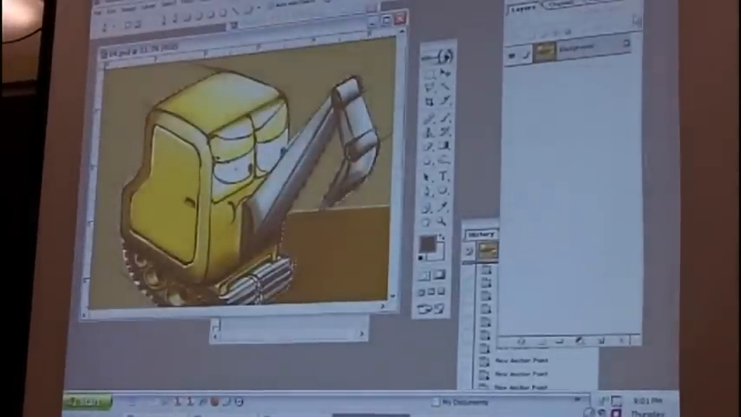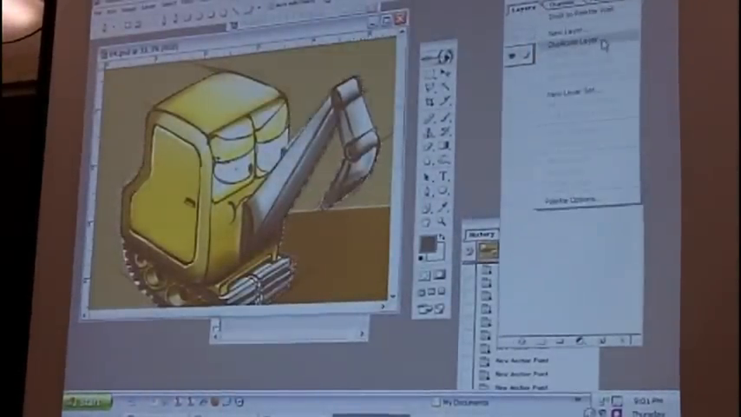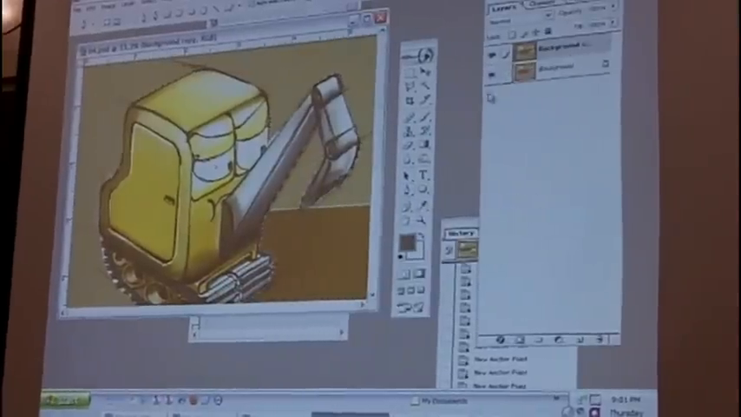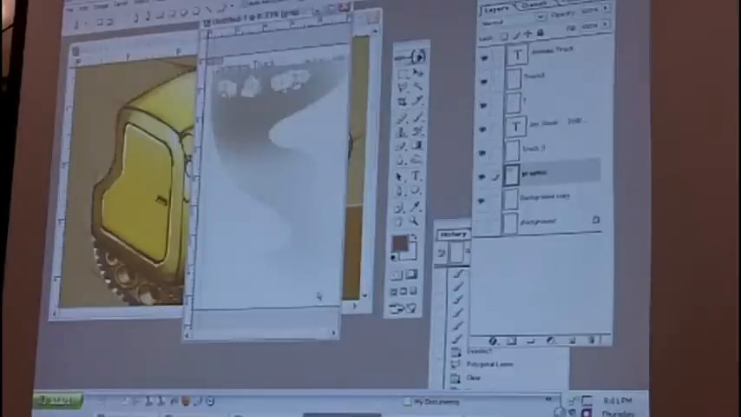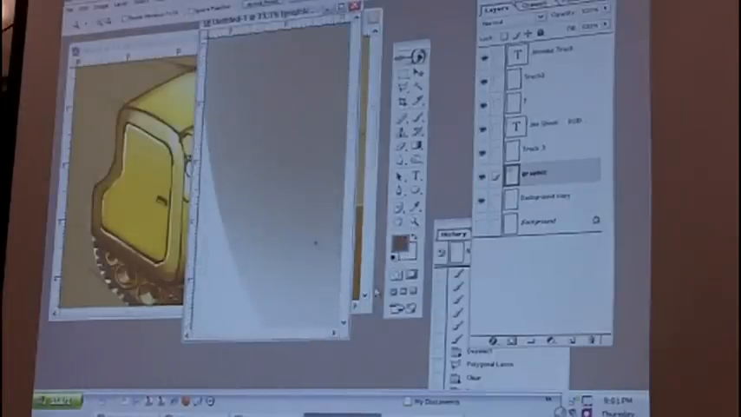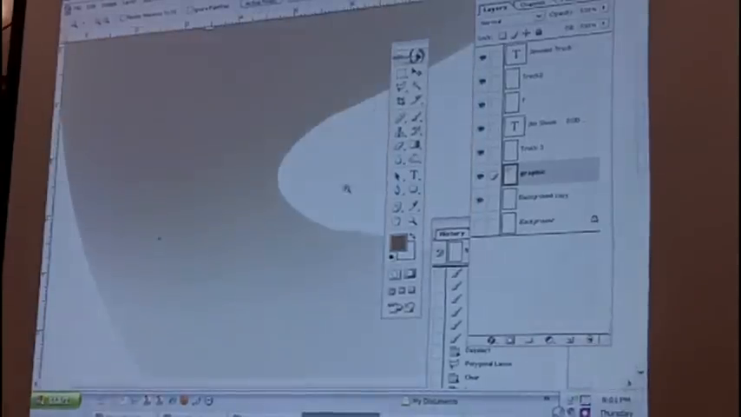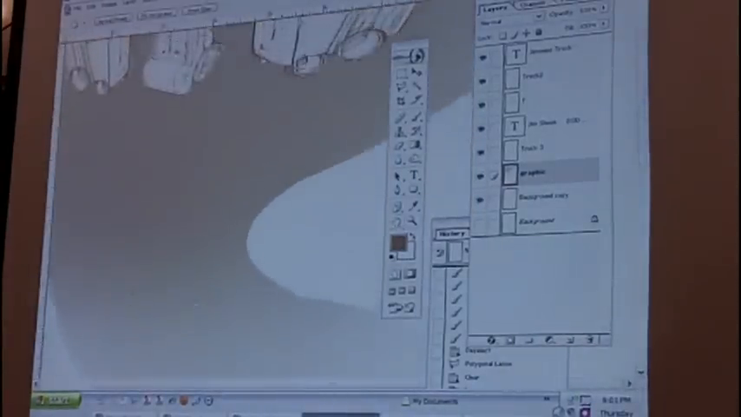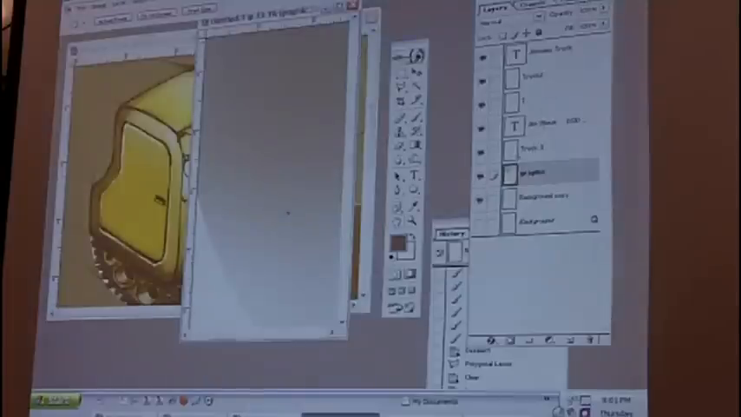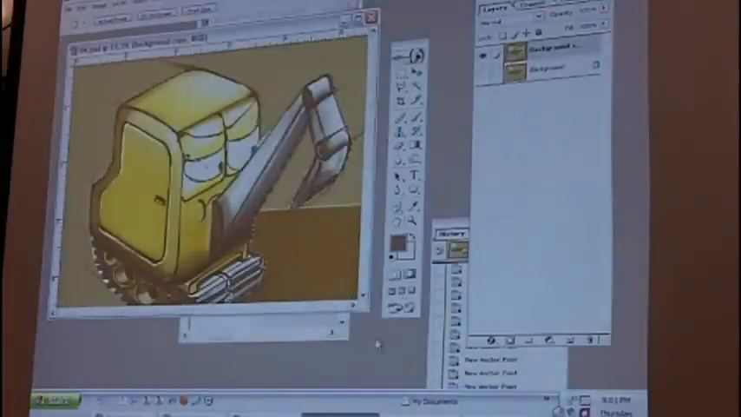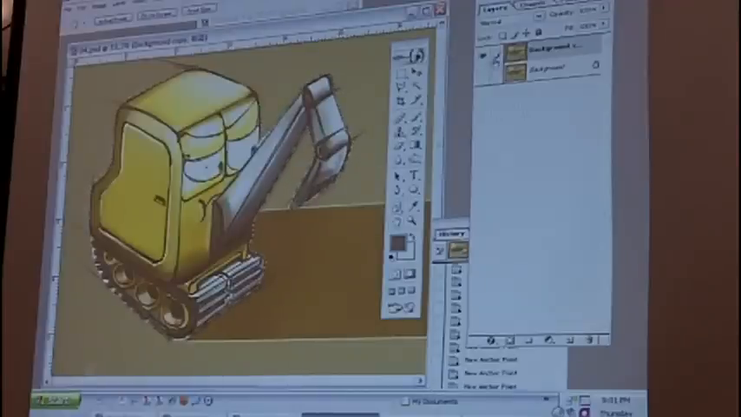I didn't get it. That layer's locked. Duplicate layer. Control C. Control V. Is it there? Maybe it's just really small. I hate it when stuff like this happens in a demo. I can't figure out why I can't get that.